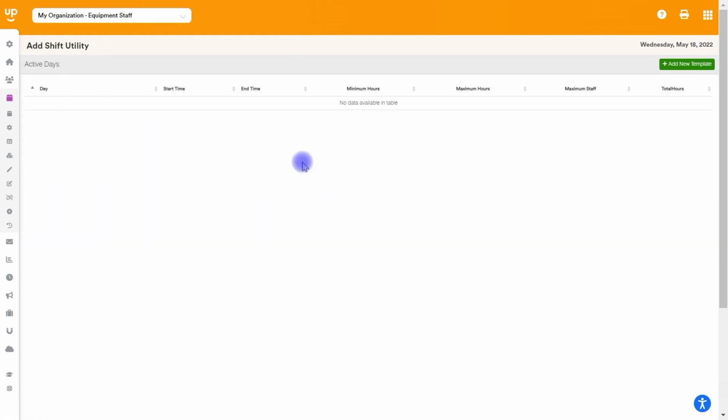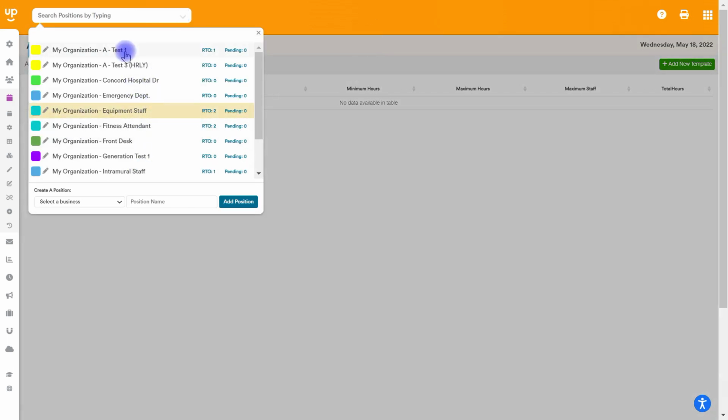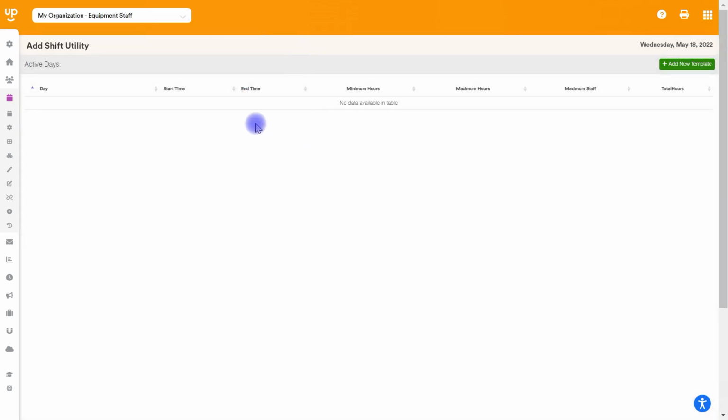So that brings you to this page, and it's important to note that whatever position you want to add this for, you want to make sure it's loaded in this top left corner. Whatever position you have loaded here is what you're going to be seeing and being able to add for this specific template. Now, if you see it says no data available, that means that a create shift template has not been set up yet. And if employees wanted to create shifts for this specific position, they would be unable to at this time.